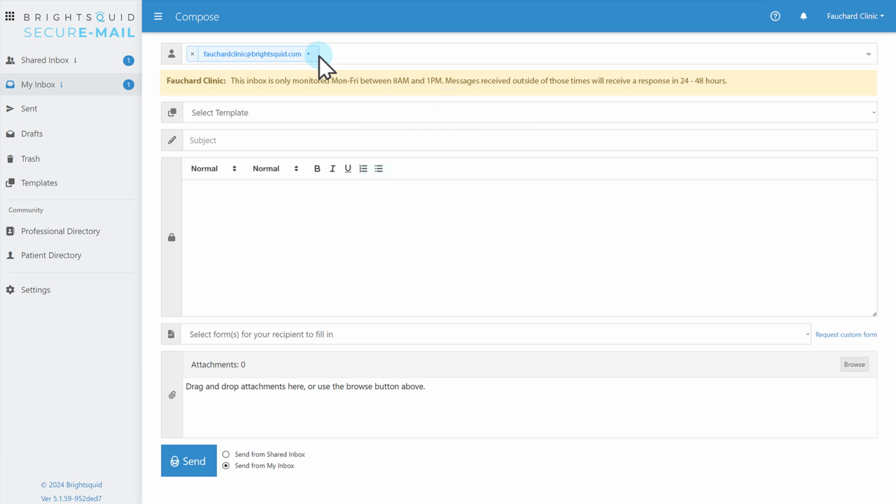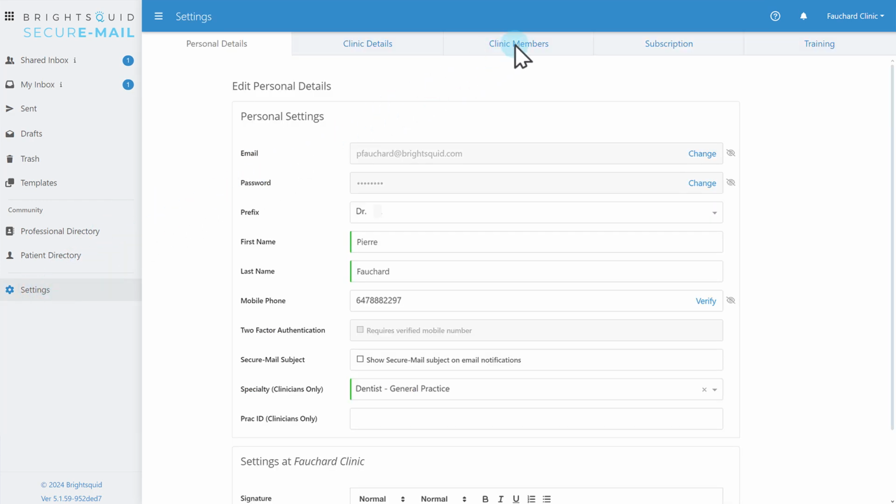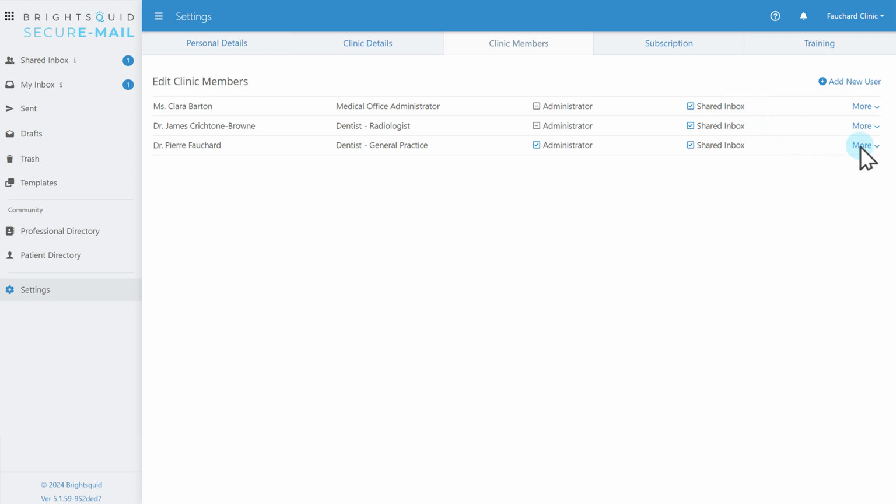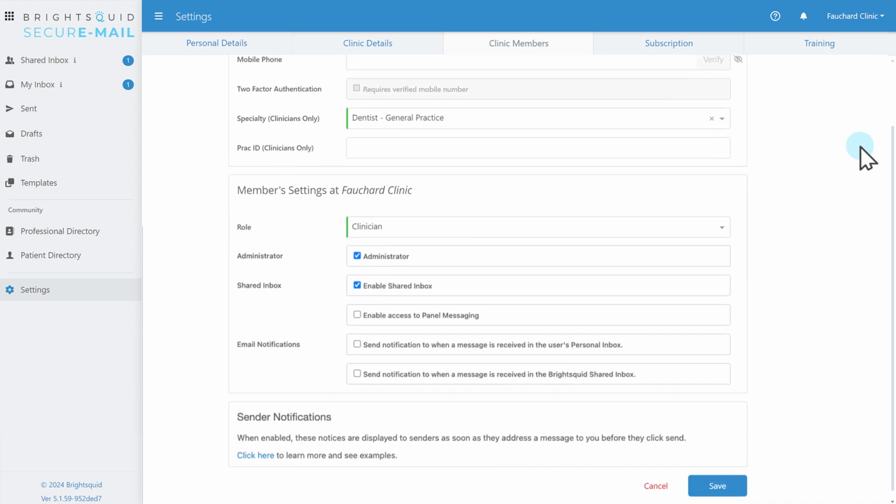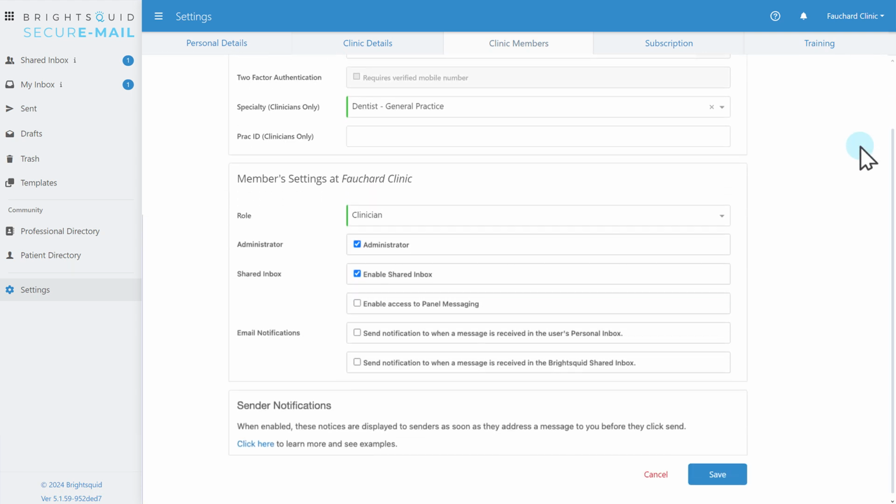End users can configure their personal pre-sending notifications, or the clinic administrator can do it in the Clinic Members tab. Only administrators can configure the shared inbox pre-sending notifications.